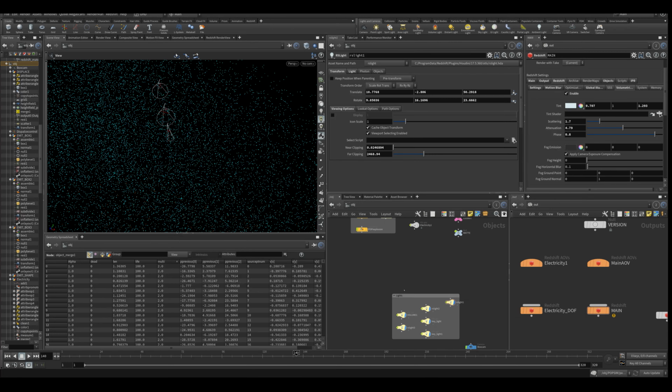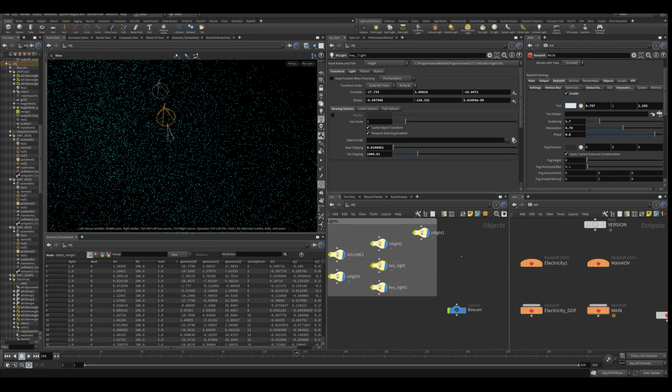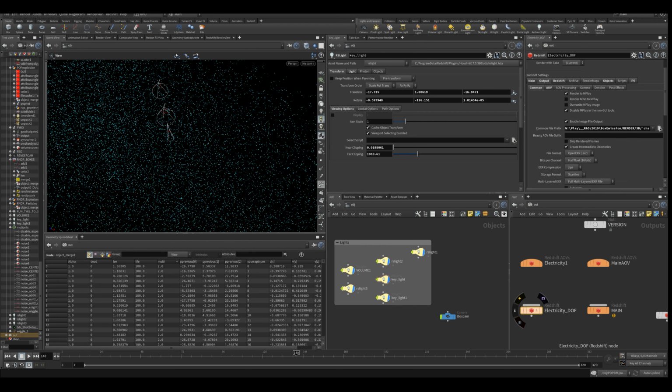Yeah, I just thought that looked pretty cool. So yeah, those are just the lights, just basic Redshift lights. And again, the electricity was rendered separately and then comped on top.